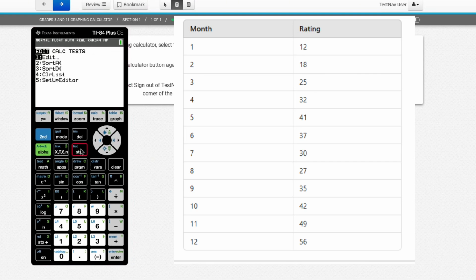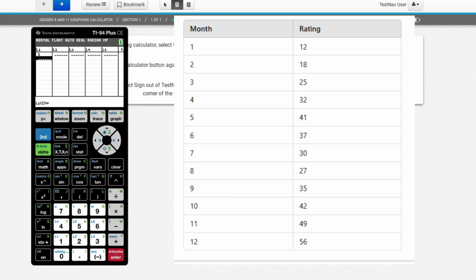So I'm going to go to Stat, then Edit, and put in all that info. The month is going to be all the stuff under L1, so that's just 1 through 12. Watch me type that out, and make sure you make no typos. I think I can handle 1 through 12. Now for L2, that's going to be the rating. So 1 matches up with 12, 2 with 18, 25, 32.